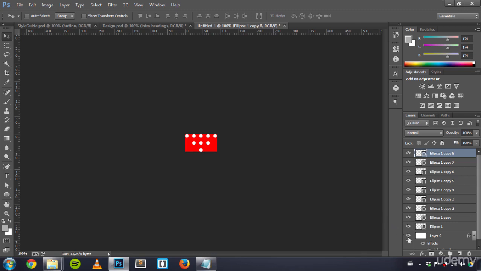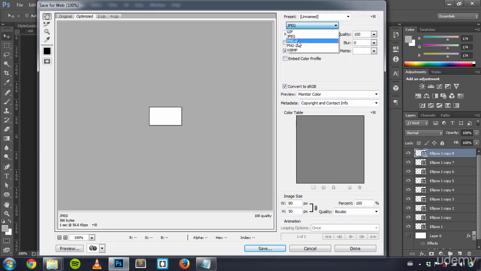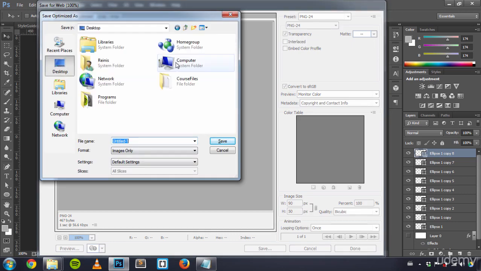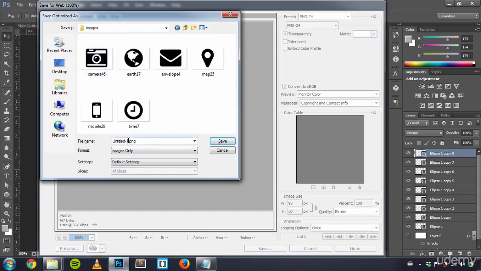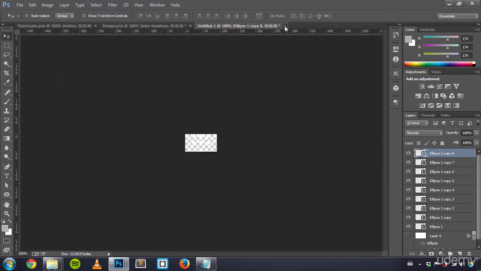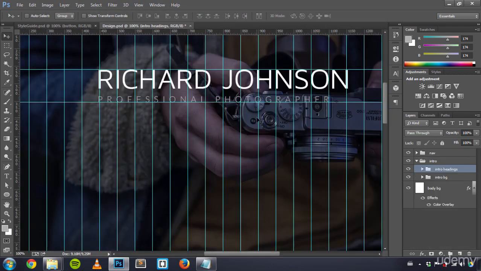And let's hide this red background because we don't want that to be visible. And let's save it for the web. Select PNG24, press save, desktop, and save it within our images. This will be called continue btn. Save it. We can close this. I don't want to save it.